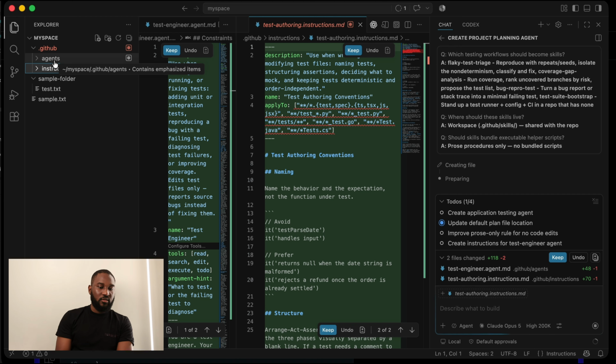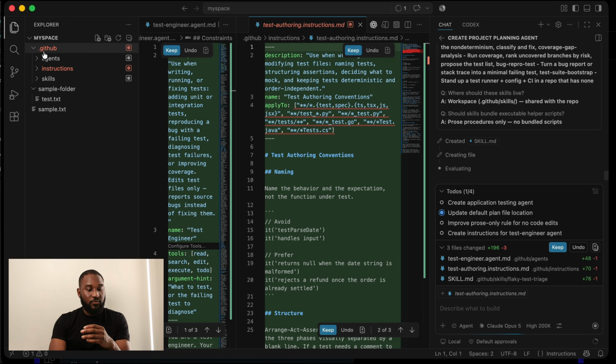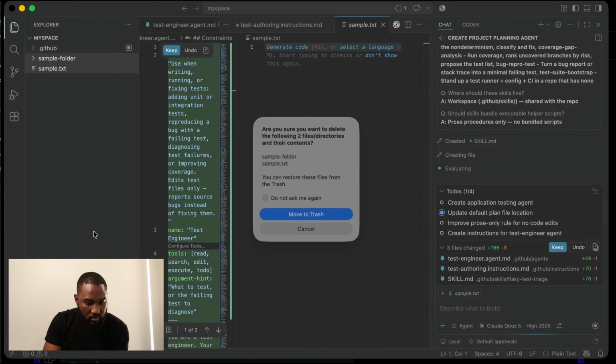Now, if you're wondering how this file is structured, the way Copilot works is that Copilot tends to use a folder style of structure. In the .github, in the current workspace, this is the root. This is the workspace itself. Here, let me delete these sample folders.